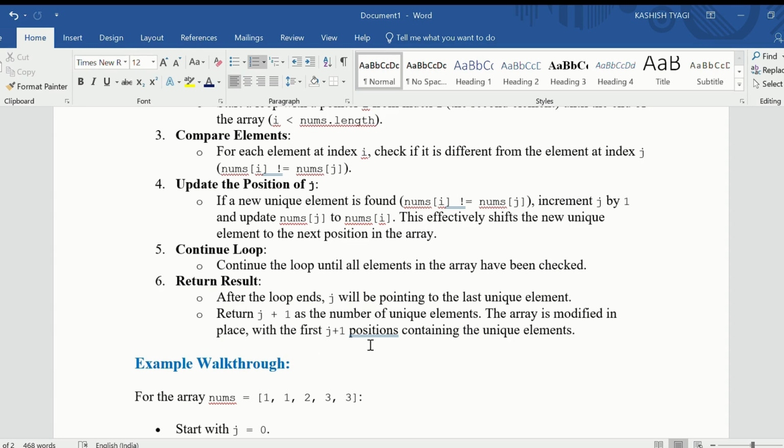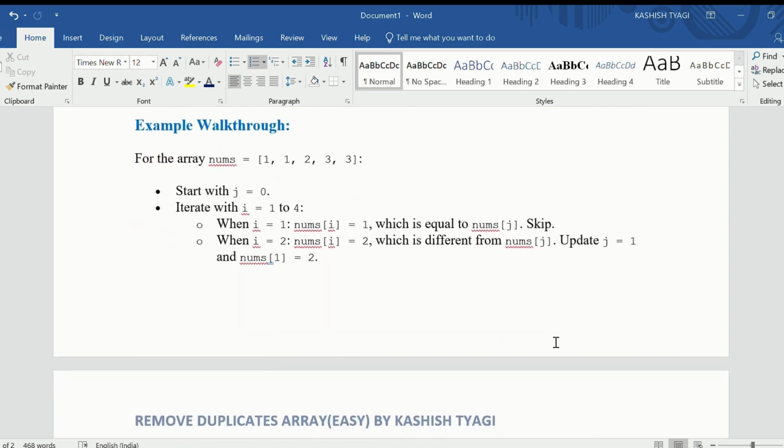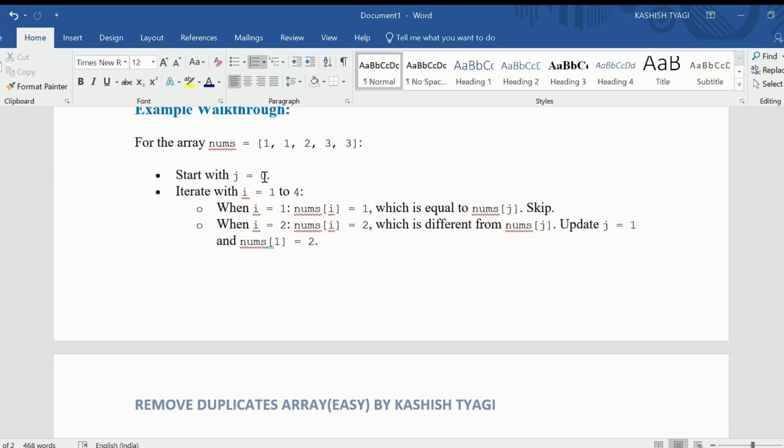So here is a simple walkthrough, as we have this array 1 1 2 3 3, and I'm starting with a pointer j equal to 0. We are iterating with i from 1 to 4, so 0 1 2 3 4. Now it is the first iteration where i is equal to 1. So nums at i is 1, which is equal to nums at j. In this comparison, if nums at i is equal to nums at j, we have to skip it, because we can't increment j if we do not enter into the loop.